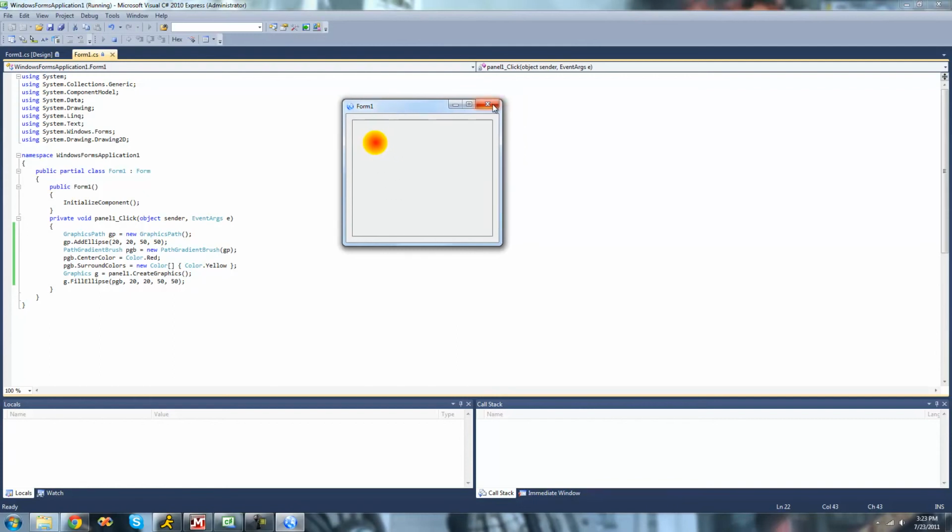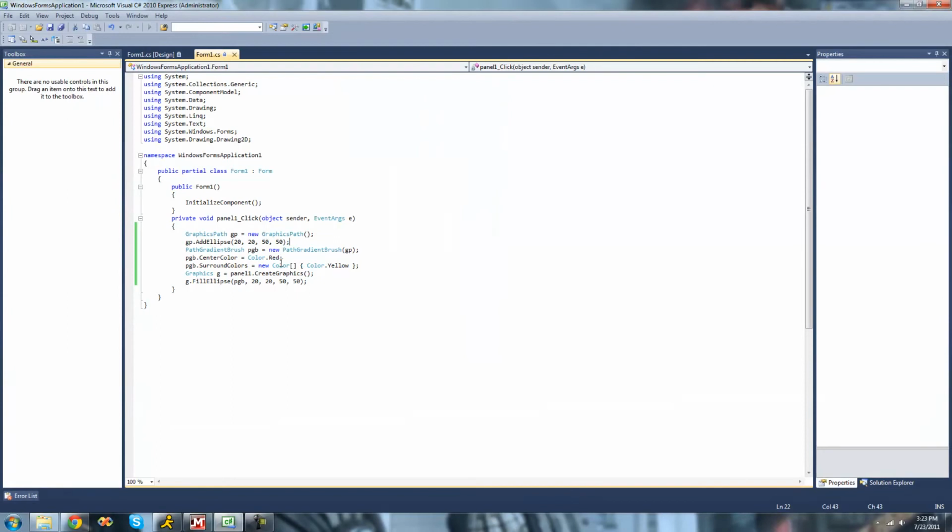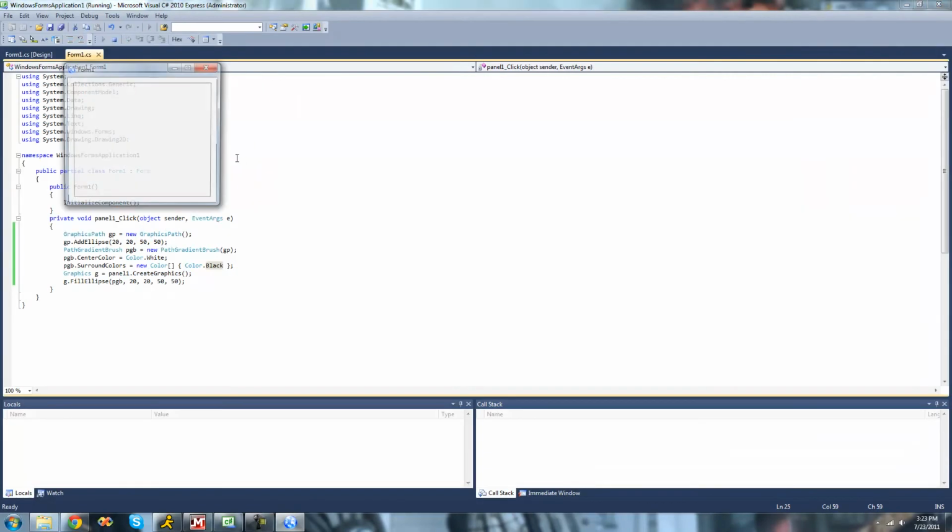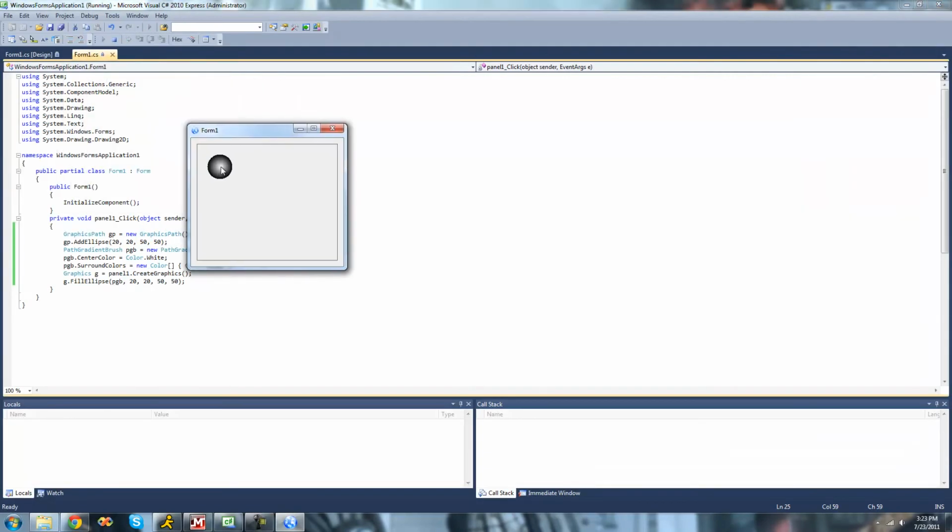Yep, perfect. And you can obviously change these into any colors you want. So if you wanted it to start with like, I don't know, white and turn into like black or something, you could do that as well. So now when we click, you can see it's different. Yep, slowly turns into black.